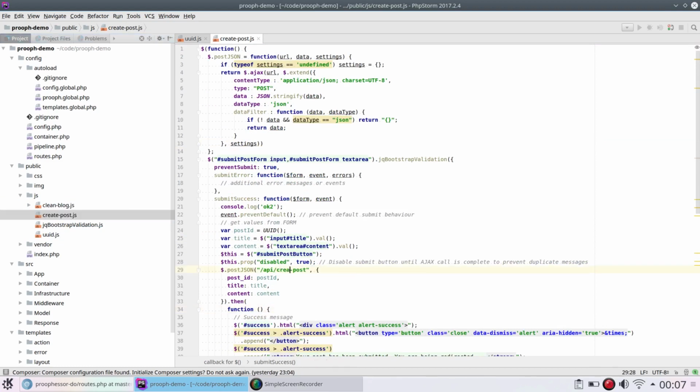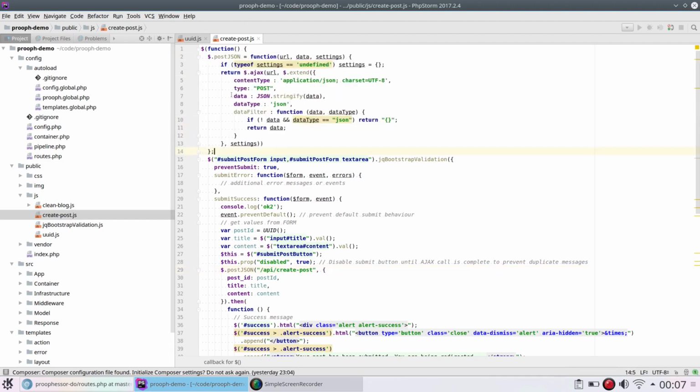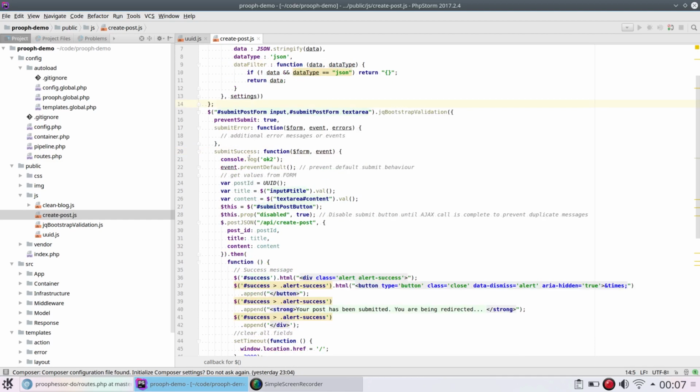Yeah, just called this API create post. Let's go through this really quick. We have a post JSON function, which basically does a jQuery AJAX call with content type application JSON, type post, data is JSON stringify, data type is JSON, and that's it.